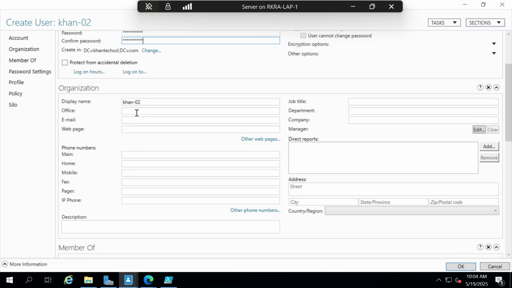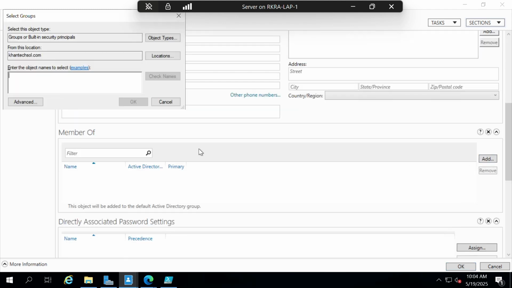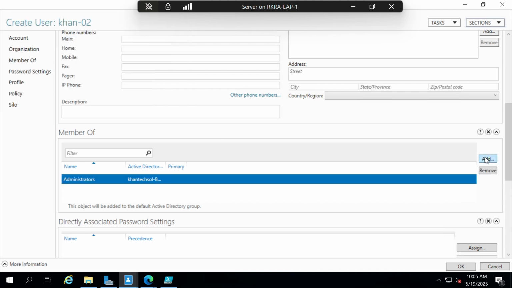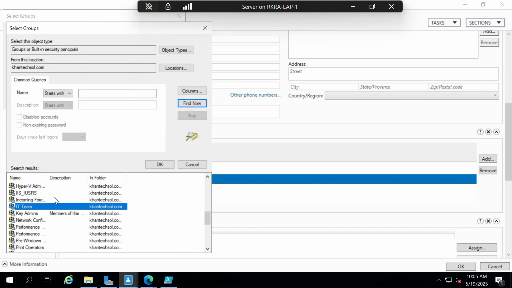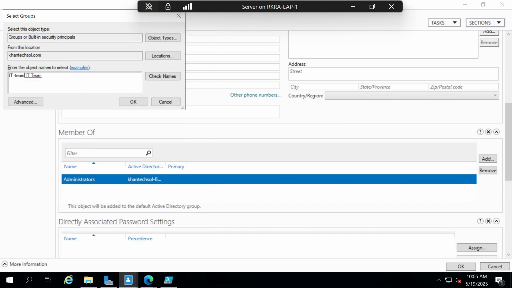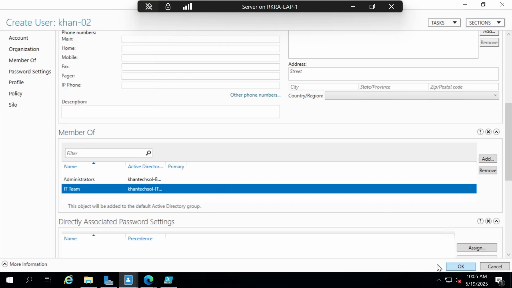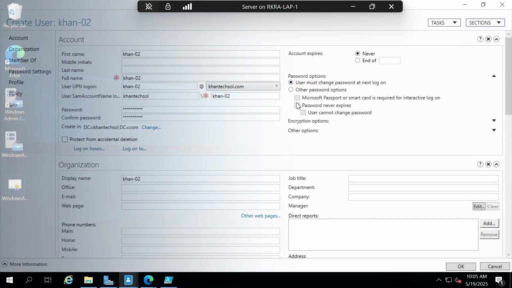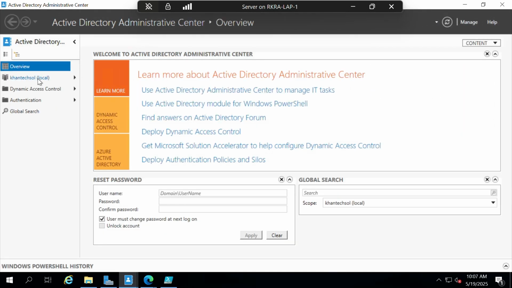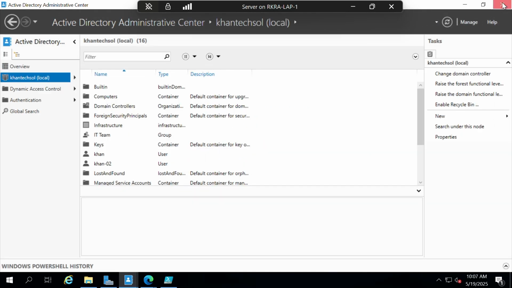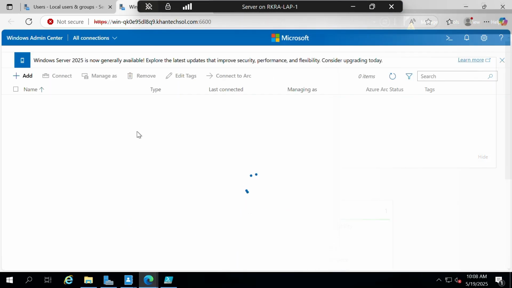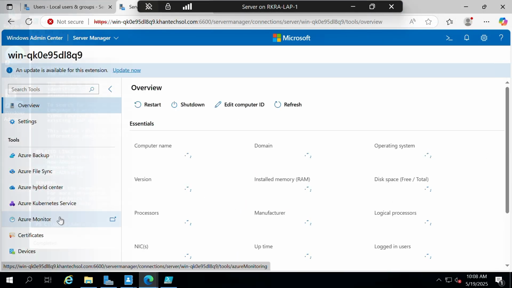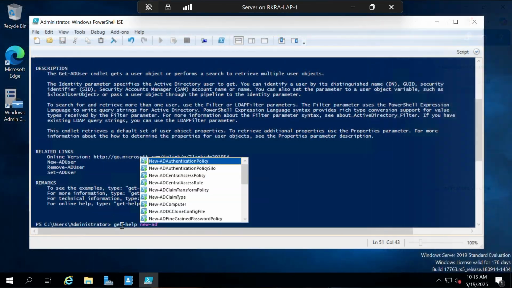A user account also contains settings that you can configure based on your organizational requirements. The username and password of a user account serve as the user's sign-in credentials. A user object also includes several other attributes that describe and manage the user. You can use the following to create and manage user objects in ADDS: Active Directory Administrative Center, Active Directory Users and Computers, Windows Admin Center, Windows PowerShell, and the DSAdd command-line tool.